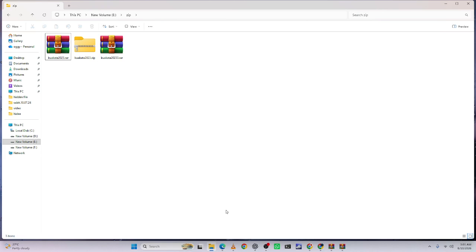Hey everyone, want to extract RAR files using WinRAR? RAR is a popular archive format used to compress and package files, and WinRAR makes it easy to open and extract these archives. In this full guide, I'll show you how to extract RAR files with WinRAR in 2026, step by step. So let's get started.